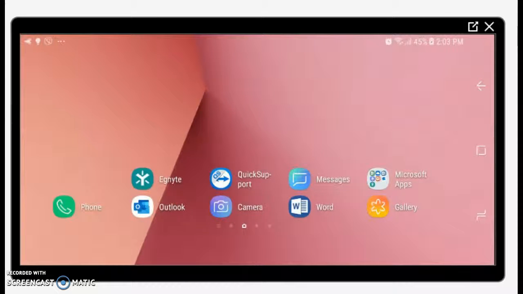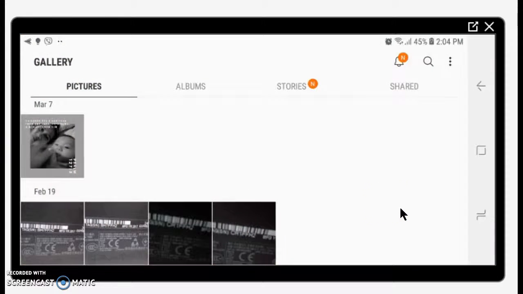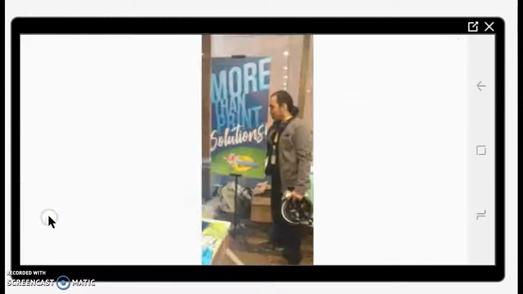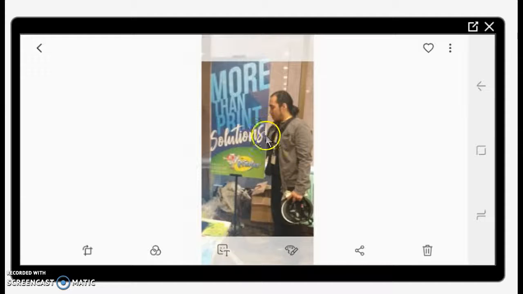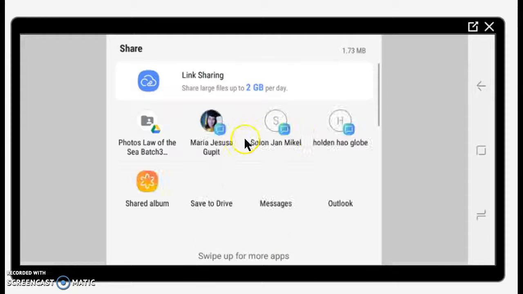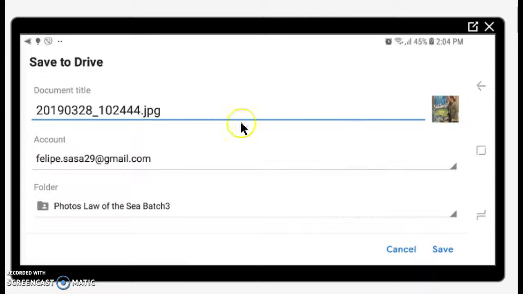Okay, this is a short demo on how to upload the photos from my phone to Google Drive. So for example, I will go to my photos folder, go to gallery, and see for example I'm going to upload this photo to share, and then I'll select Google Save to Drive, and then I select the folder.